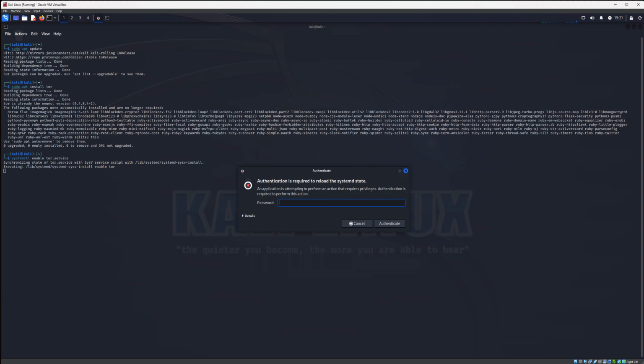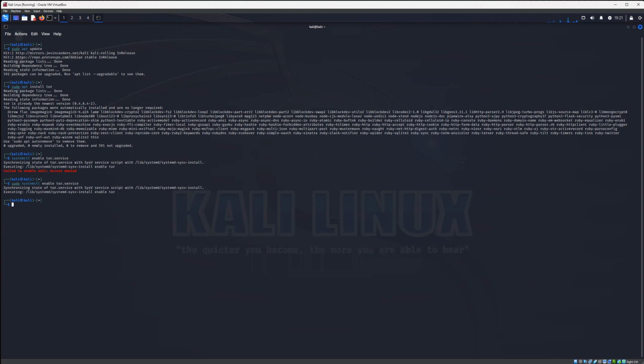It's going to ask you for your root password. I don't know why it's telling me that. Let me just do sudo. One second. Okay, so sudo systemctl enable tor.service, and then we're going to do systemctl start tor.service, just like so. So we're going to start the service. And now we want to check the status of the service.